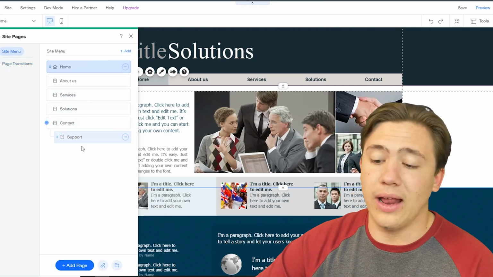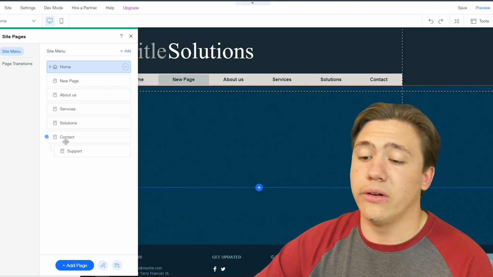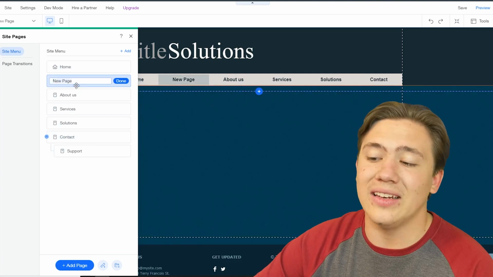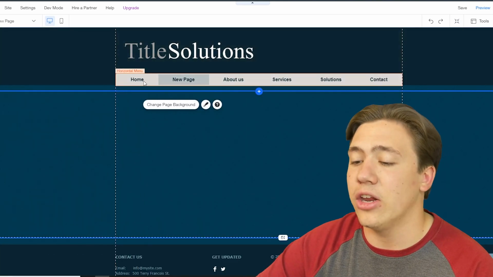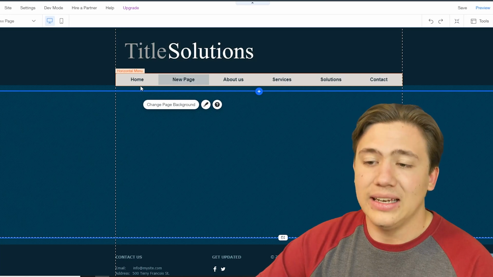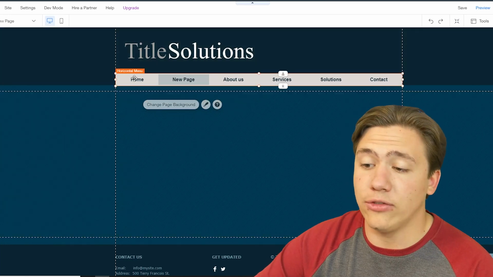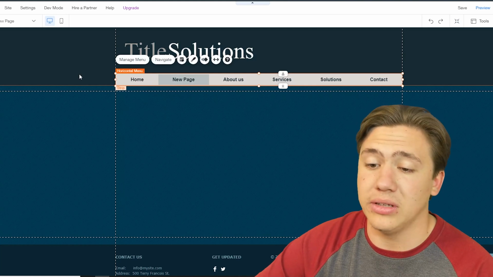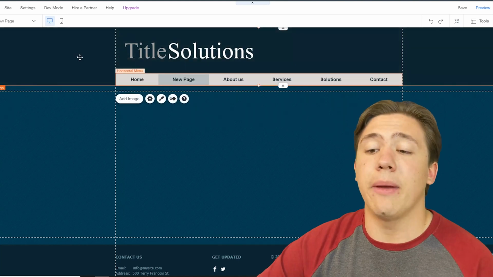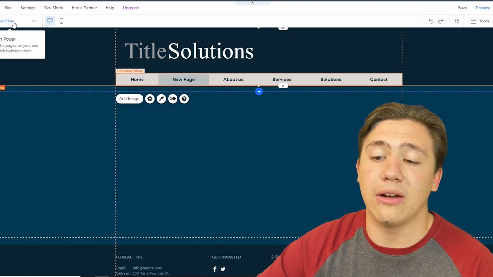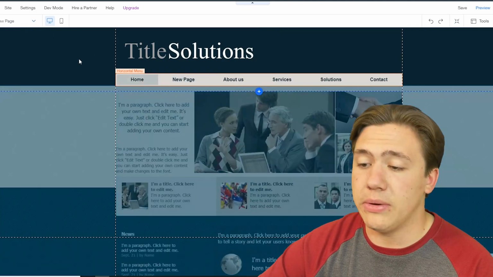But from here, if we want to add a page, we can add one. If we want to remove one, we can remove one. See, we just added a new page and it automatically added to our website. Now that is pretty much all you have to do on that. It's so incredibly simple. Now if you want to select a different page to edit, just go ahead and click this page drop down right here and select the page you want to be editing.